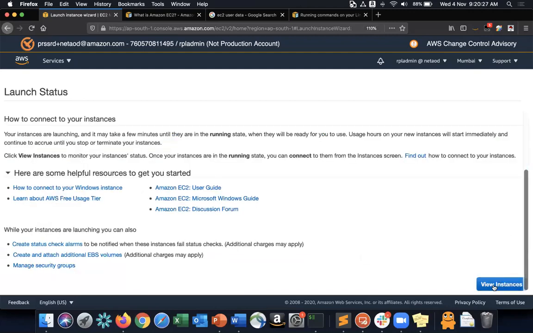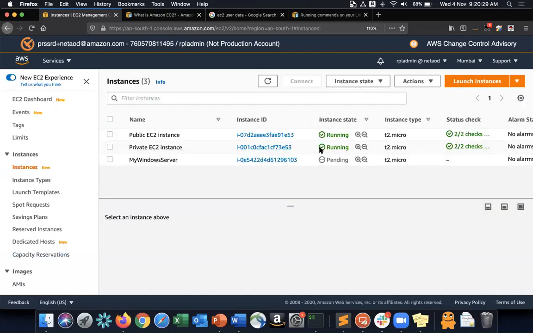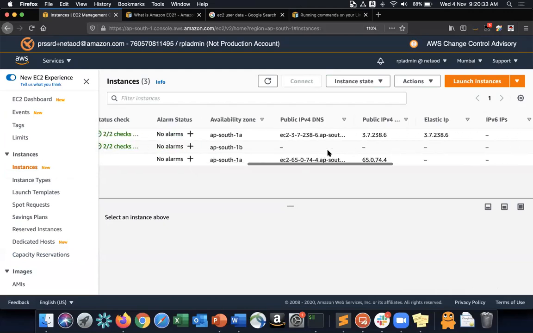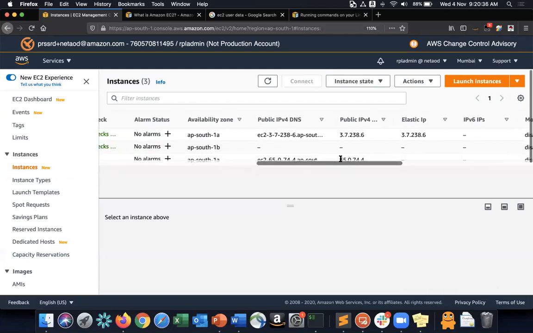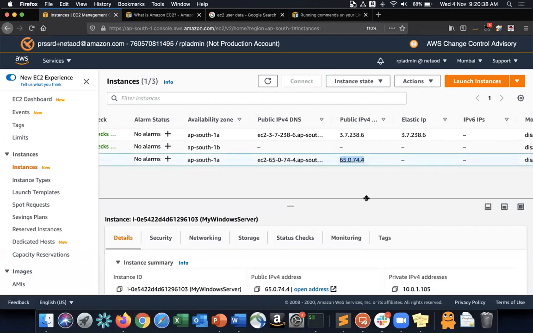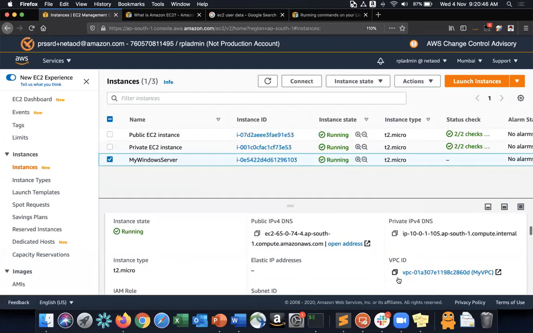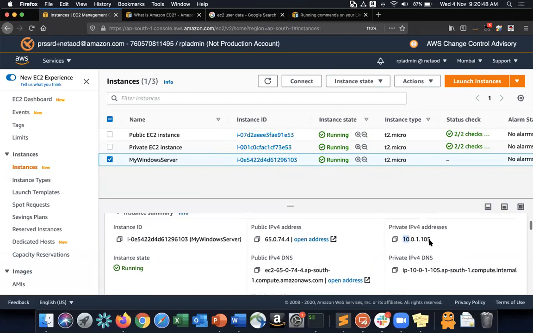Okay, so now when you say launch instance, it would start spinning up the Windows instance, and that also would get a public IP address because it is in the public subnet, AP South 1A, public subnet. Yeah. So let's just wait, and it also gets a private IP address like 10.0.1.105.